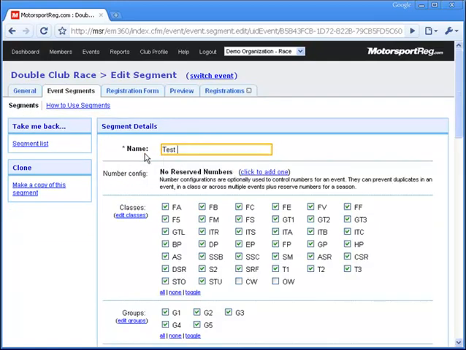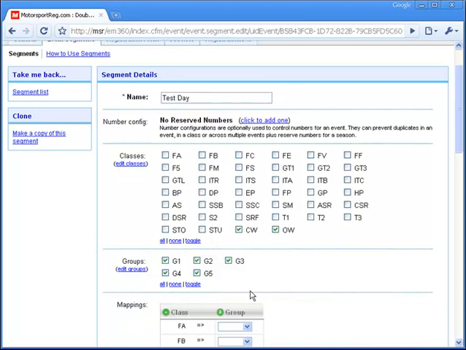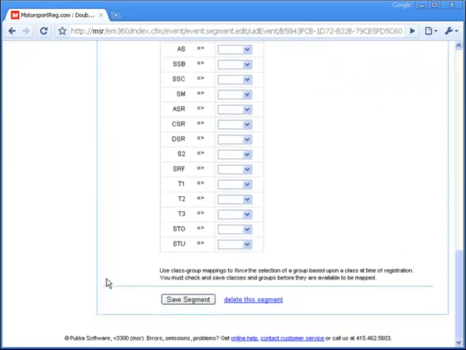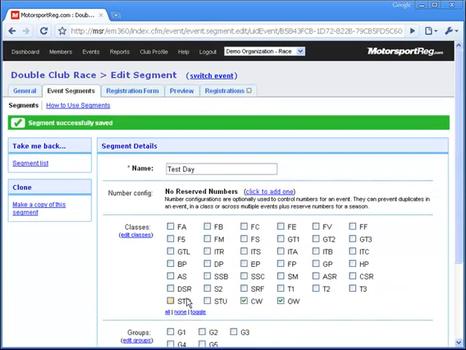So let's change the name to test day. In this case, all we really care about are closed wheel and open wheel entries. So we'll select just those two classes for this segment. Down here at the bottom, you can see where if you wanted to map a class to a group, you could do so, and that would force the selection of a group based upon the selection of a class. Okay, our test day segment with closed wheel and open wheel classes.